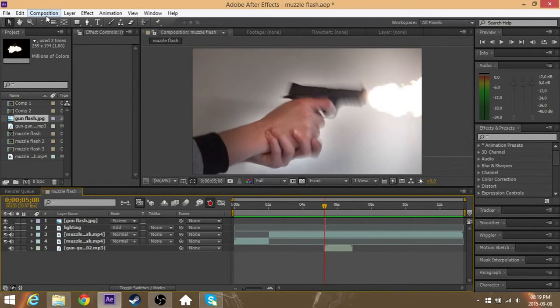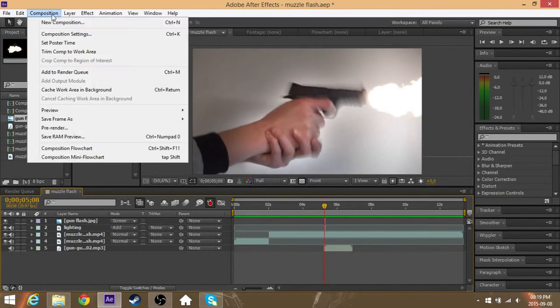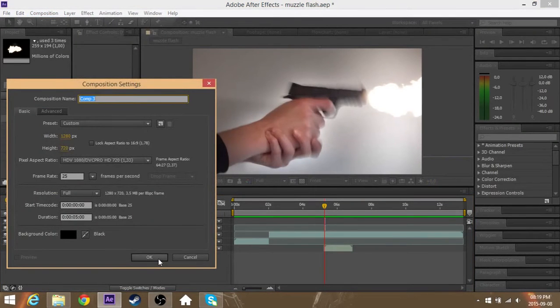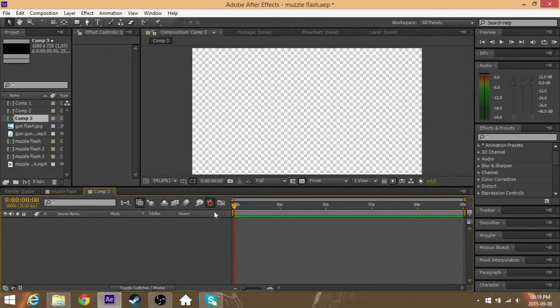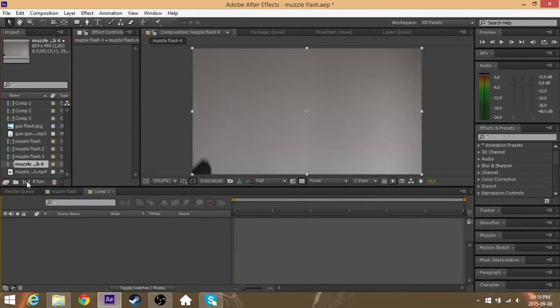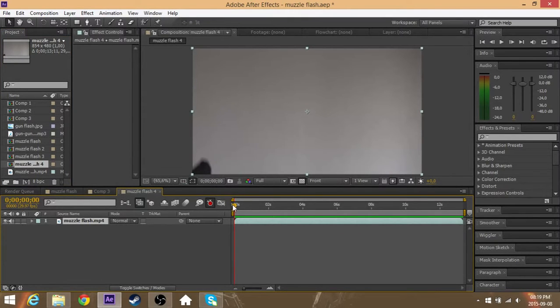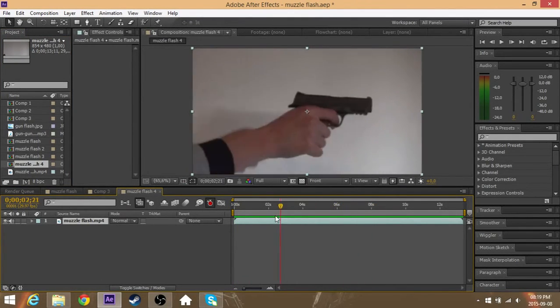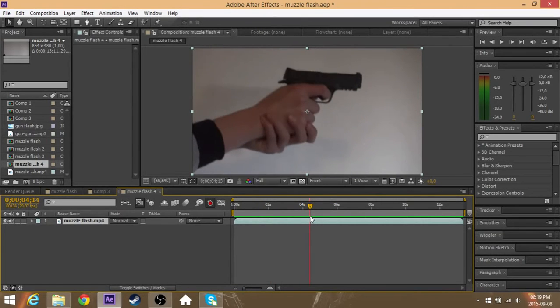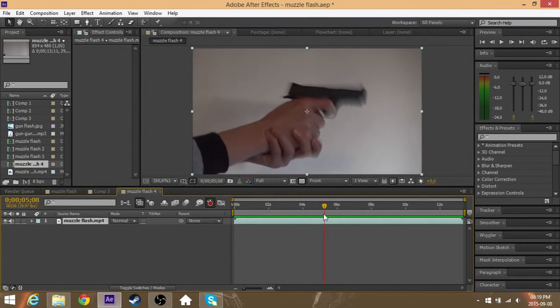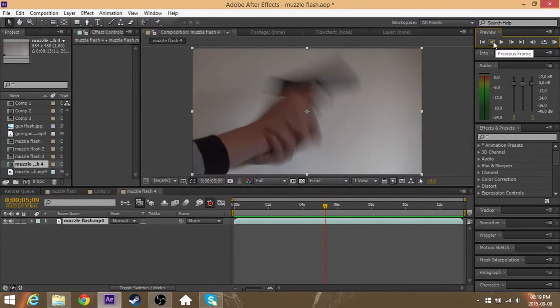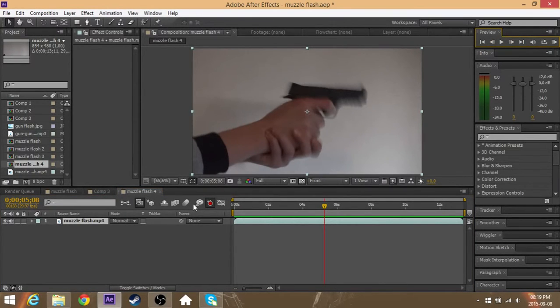Let's get started. First, what you're going to want to do is create a new composition. After you've created a new composition, you need to find your original footage under your project bar and drag that into this little movie object down here. Now that we have our footage in our main screen, you want to zoom forwards to the place where you are just about to shoot the gun, which for me is right here. Now this is the part where we're going to put the muzzle flare in.